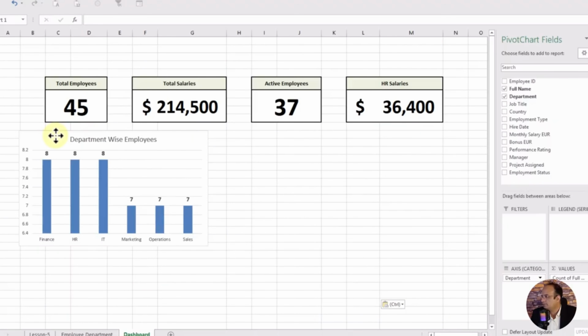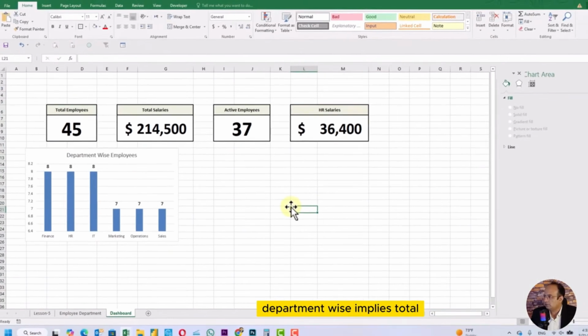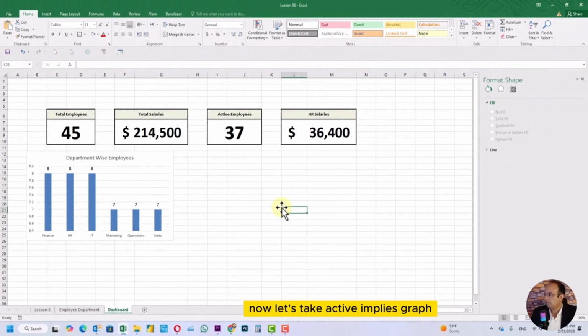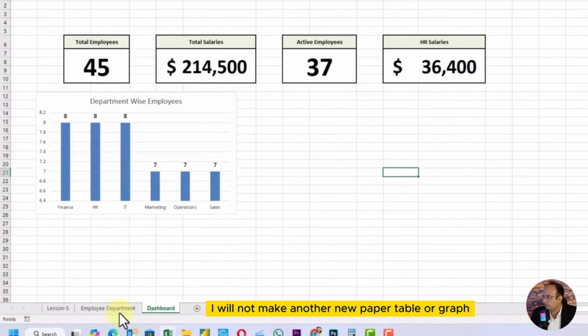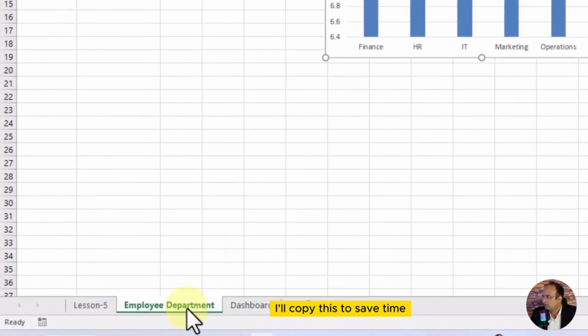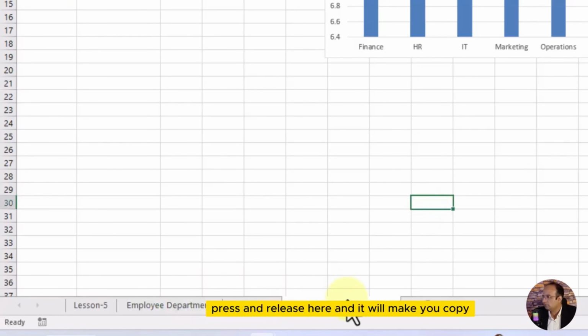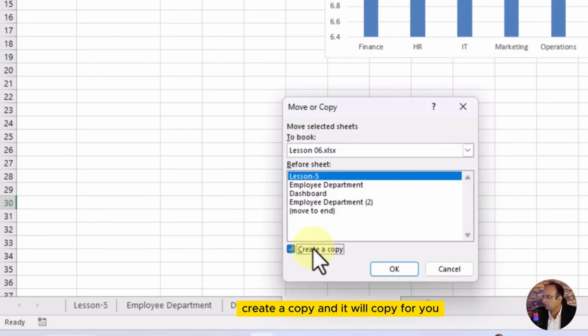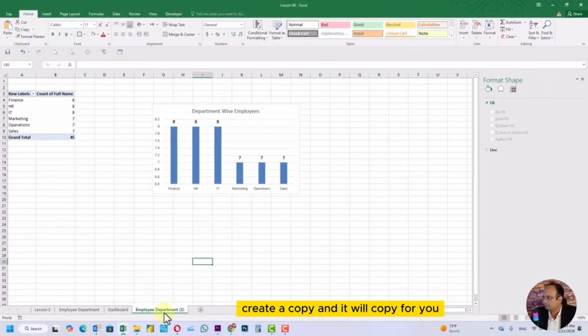Here's our department wise employees total. Now let's take the active employees graph. I will not make another new pivot table or graph. I will copy this to save time and later on make changes on it. Press and hold mouse left click, then press Ctrl key. Once you see the plus sign, keep both pressed and release here and it will make a copy. Or you can simply go to move or copy, create a copy and it will copy for you.